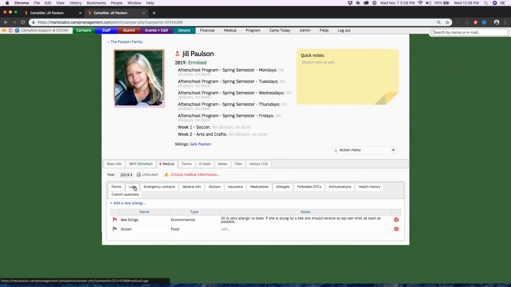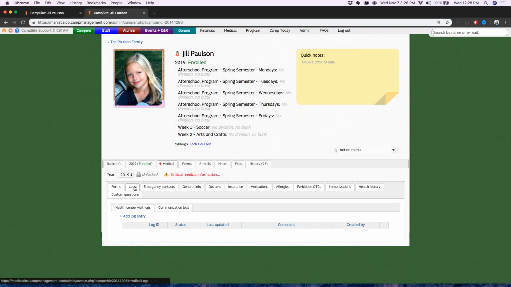Lastly, there is a logs tab that you'll see. So this tab contains a log of all of the health center visits that this particular camper has in the system for them. Your health center logs are created on the medical dashboard, which we are going to go next and go over the medical dashboard for your camp.